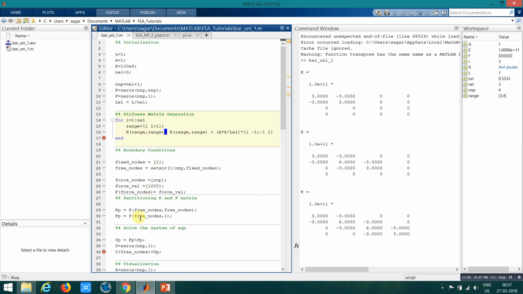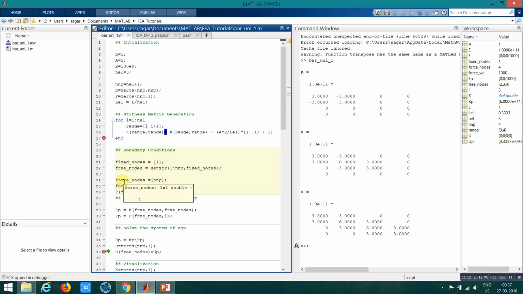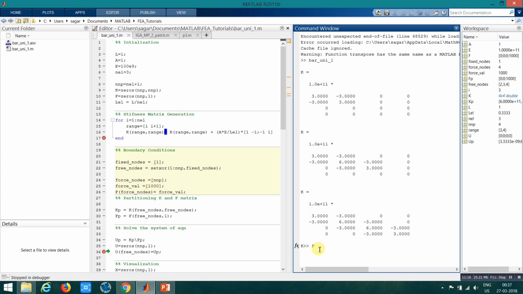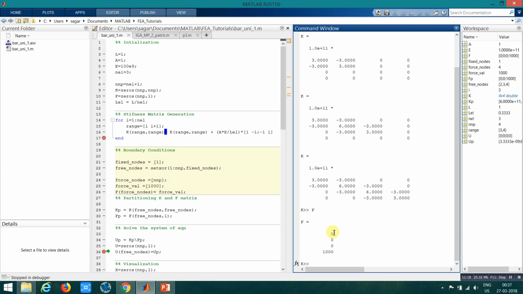So the fixed node is 1, free nodes are 2, 3, 4, the force node is the fourth node, force values. So let's see what f looks like. F looks like this at node number 1, 2, 3, 4. Only at node 4 we have applied 1000 N. Okay, so now the partitioned KP and FP look something like this.